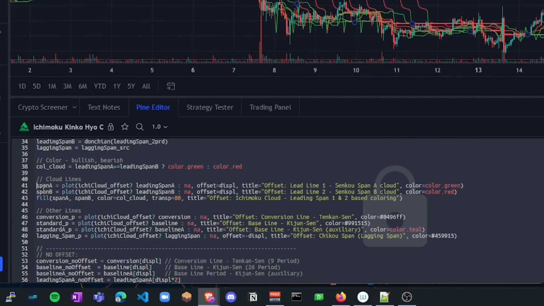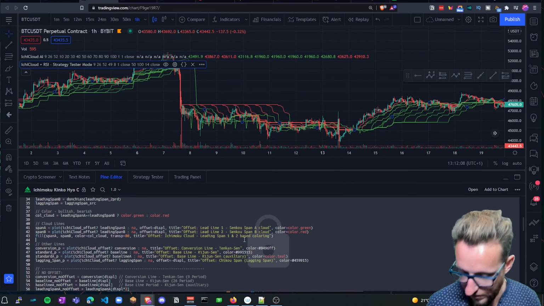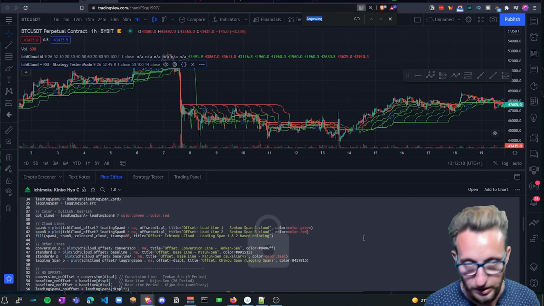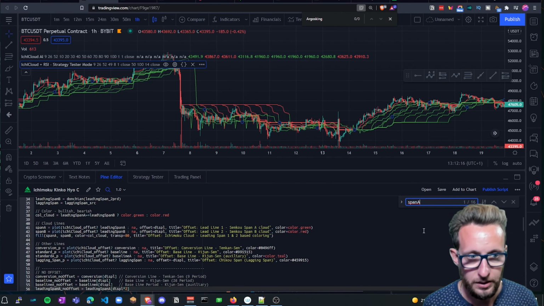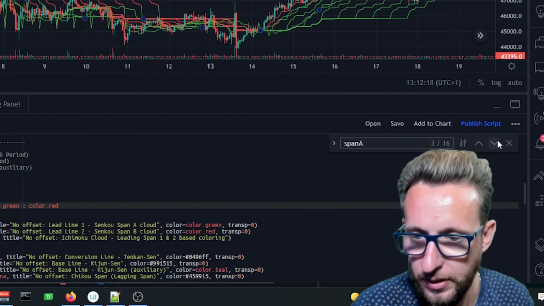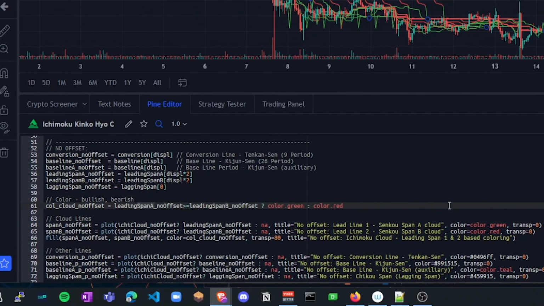Right, okay, we've got our span A here. So if I go and find, inside that I need to make a copy of it itself. And we're going to find where span B is used. Okay, we have our offset here, and then we have it being plotted here. Okay, so now we have the code.